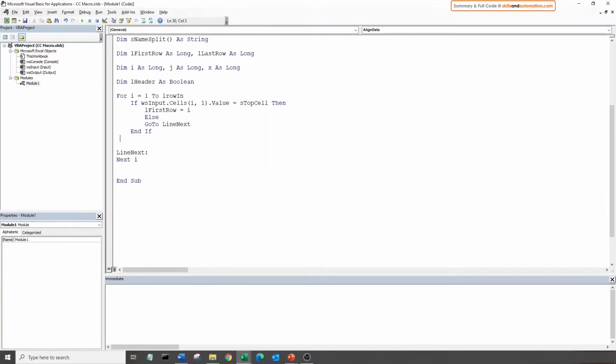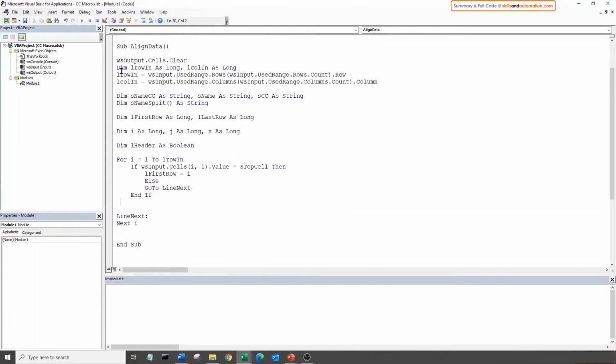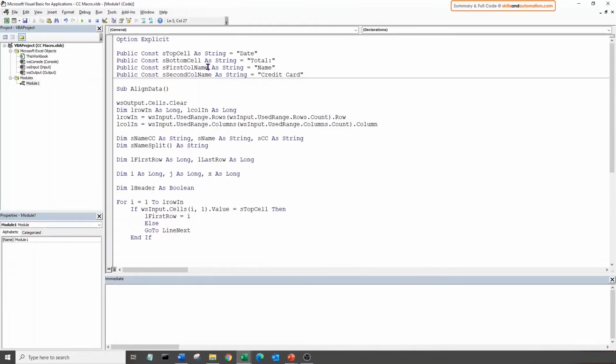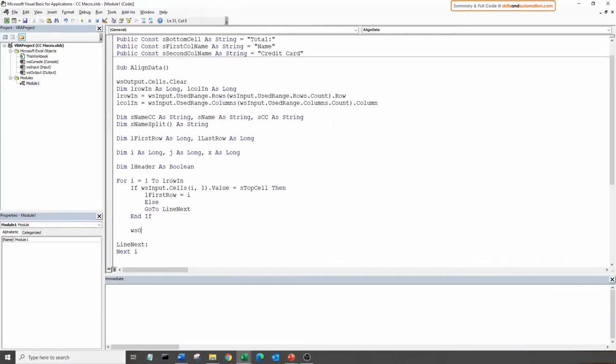Now let's do something that's very unique to our very first transaction group. We will not repeat this for any other transaction groups that we'll encounter. What we will do is populate the header in the output sheet, which we have completely cleared out at the start of the code. Column 1 header can be the word name for the name of the employee, which is represented by the first column name constant. So just copy the constant name here.